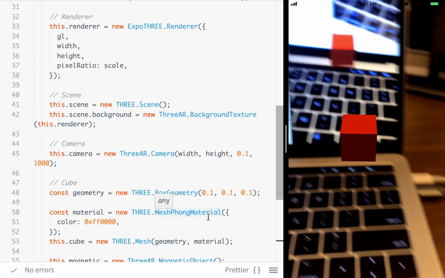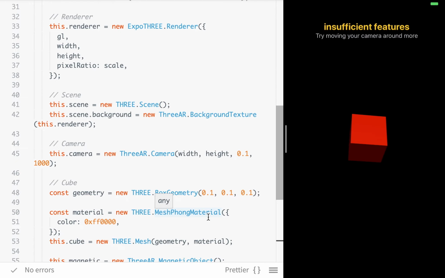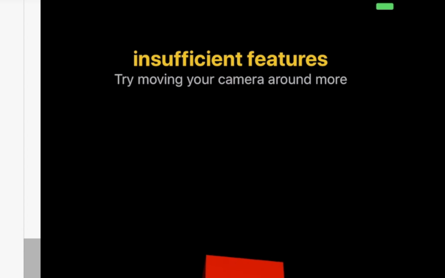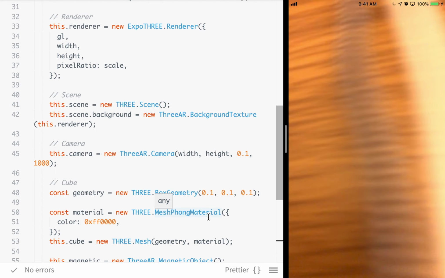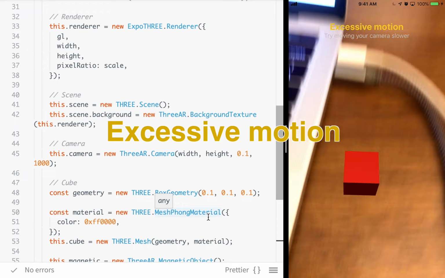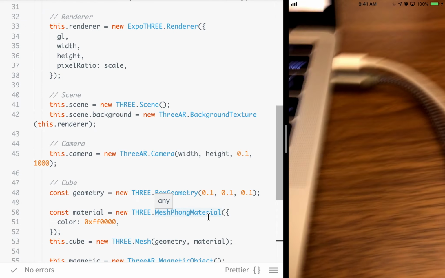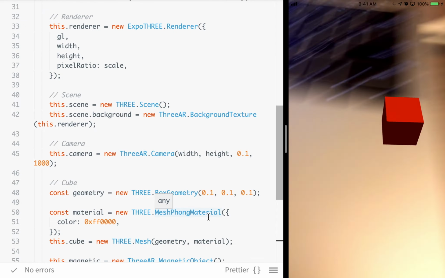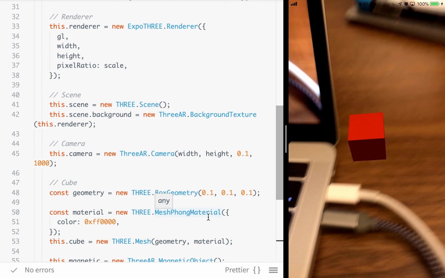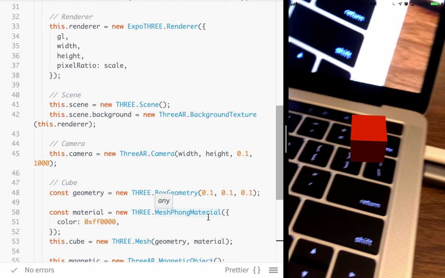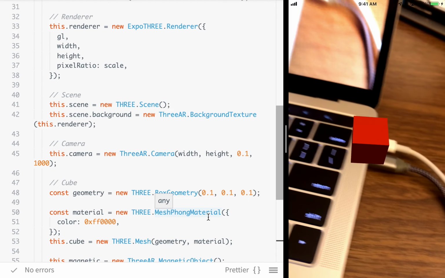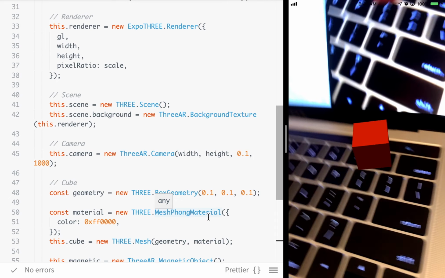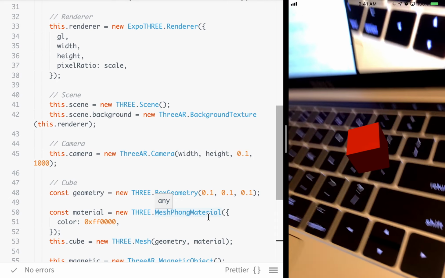And then there's also a lot of helper things built in. Like if I were to cover this up, you'll see it says insufficient features. Try moving the camera around. Or if I move too fast, it will say excessive motion, like stop moving your device. So it'll surface all this native AR information to your user as you use the application. You can turn that off if you want. I always like to have it on because it's very convenient.